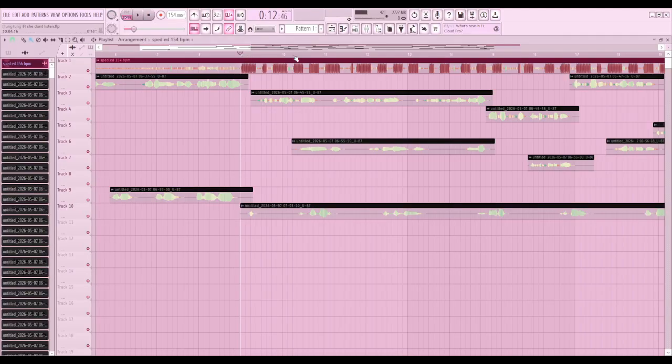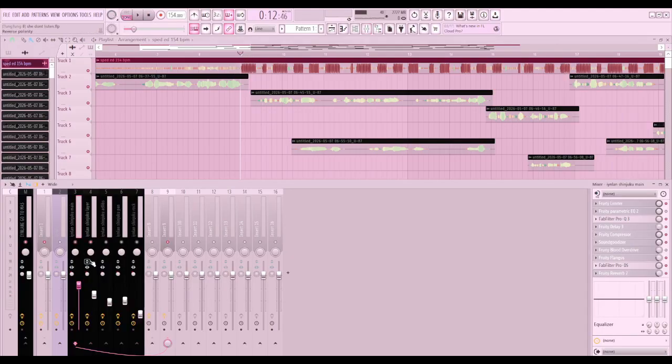And now, I'm gonna go to the layers. Alright, this is what the layers sound like without the preset.